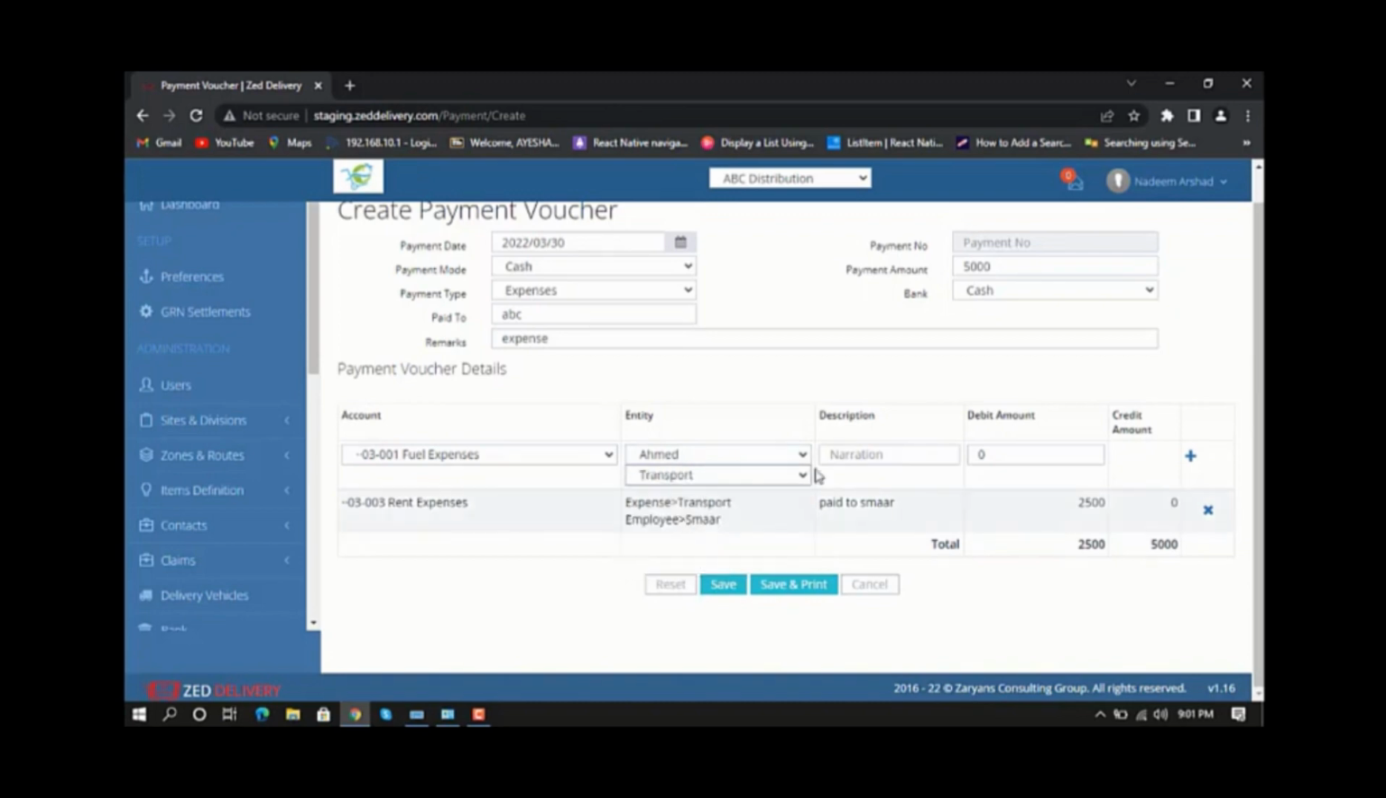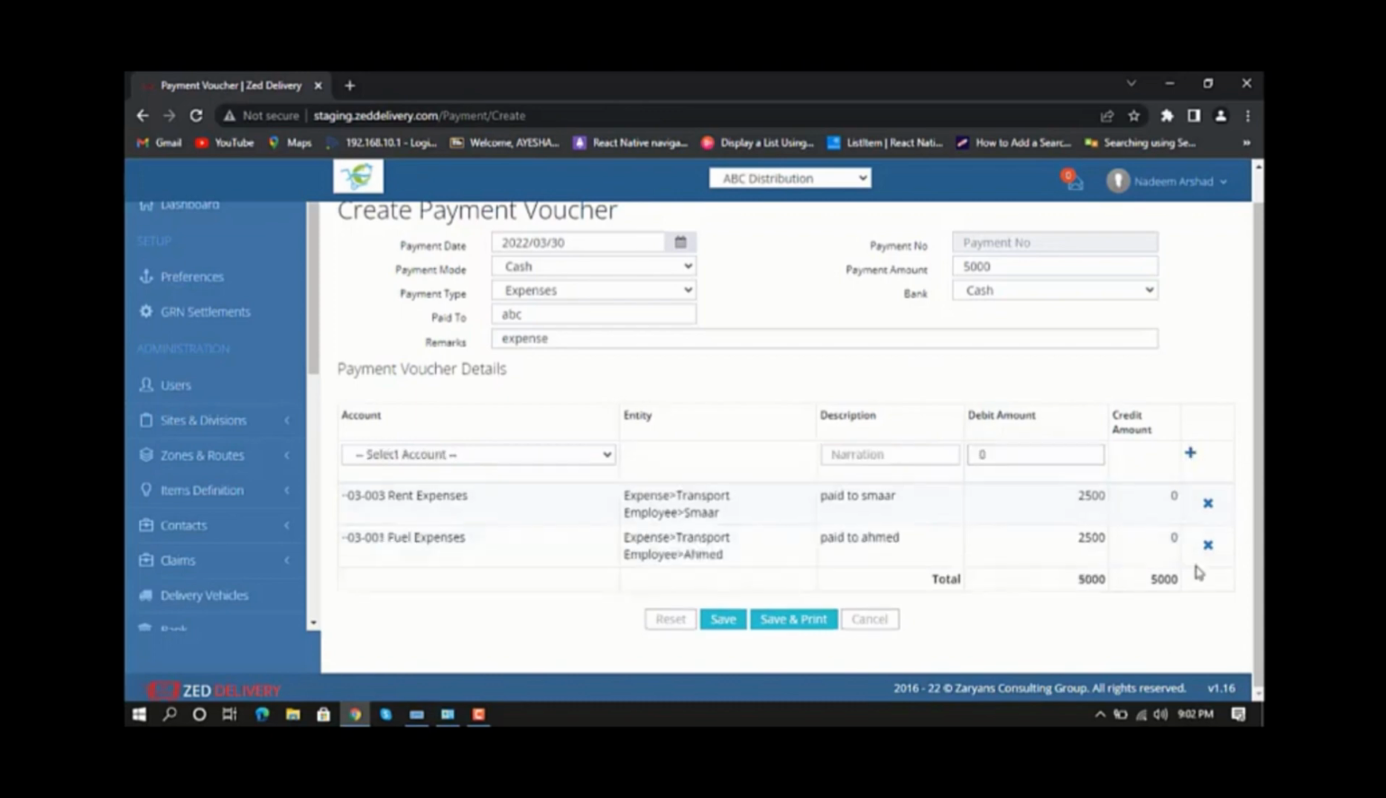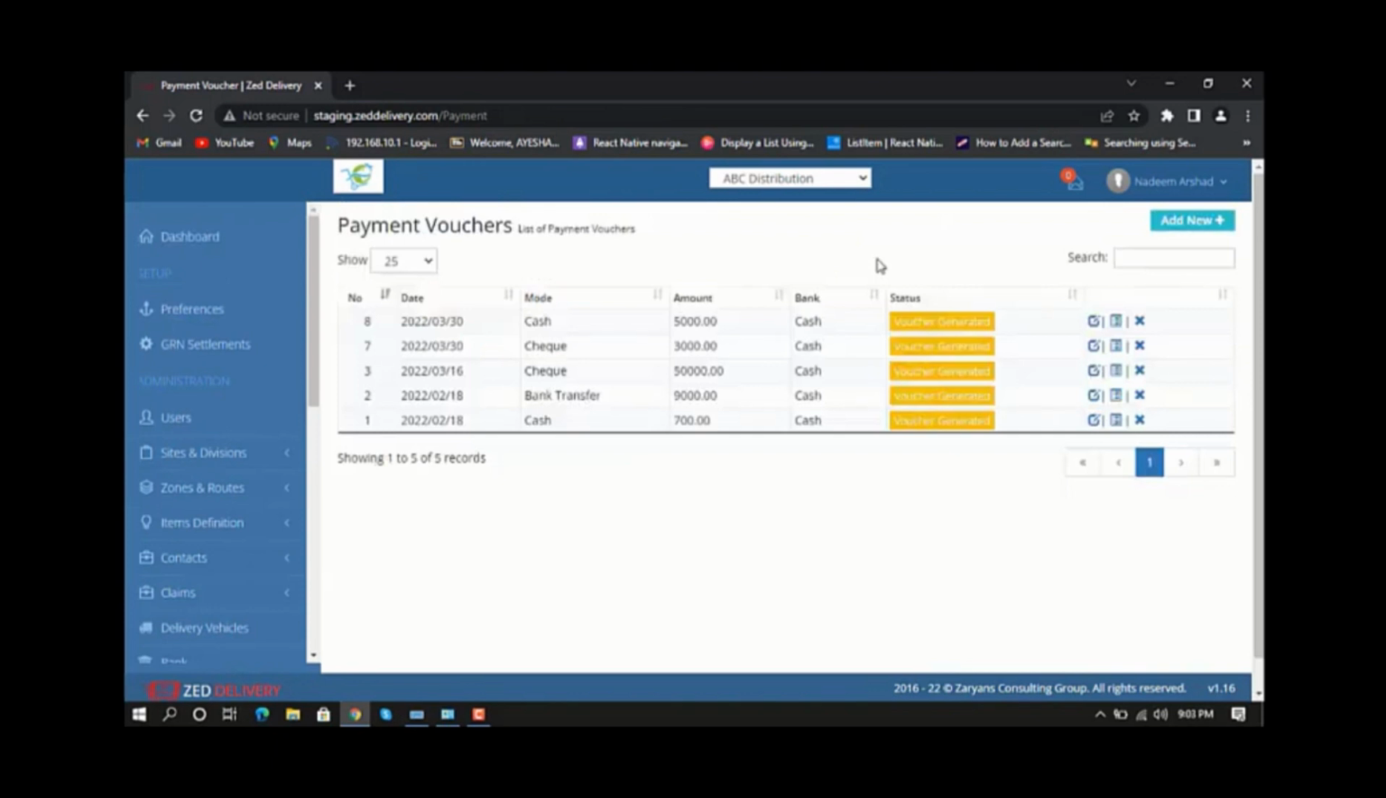Again, I will select an expense account, then customer and expense type. After this, description paid to this employee, and debit amount 2,500. So now these are equal on both credit and debit sides. Then I will click on Save.